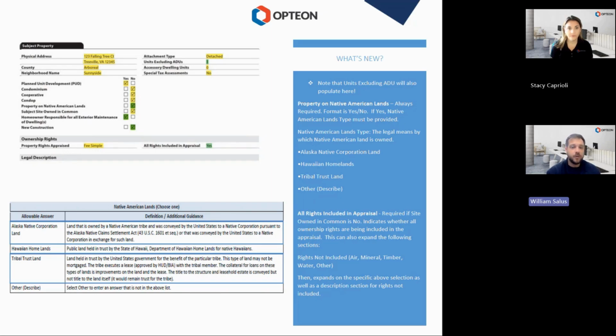We now need to exclude the ADUs and the units on the property. So providing what units are present without ADUs and what ADUs are present on the property are now two separate data points. Below there is a table discussing the type of property that is on site, disclosing whether it's in a PUD, if there are any subject site owned in common, if the homeowner is responsible for exterior maintenance, and if it's new construction. Some of these are brand new and also will be disclosed on every type of property.